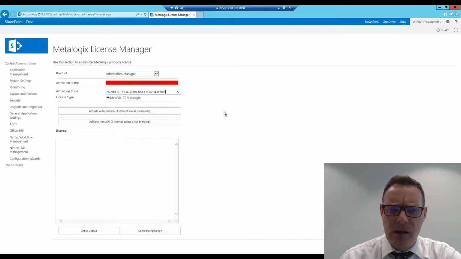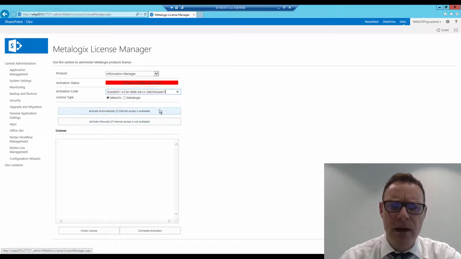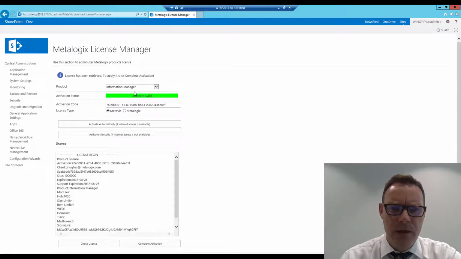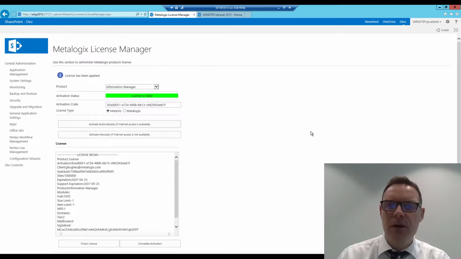And next we have the activation method. So there are two methods: activate automatically if you have an internet connection available on this machine, or activate manually if perhaps the machine is airlocked and you can't activate via the internet. So I'm going to activate automatically because I have an internet connection on my server. Okay, so now you see it says license is valid, and I can click down on the bottom here to complete activation.